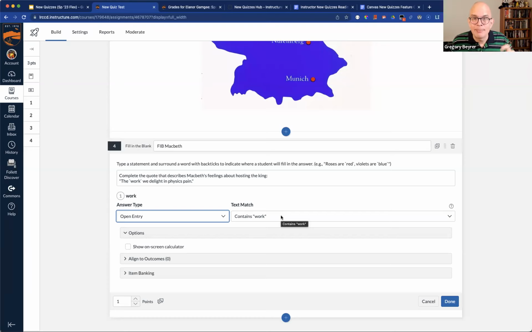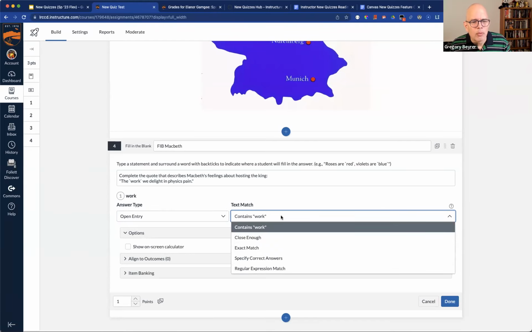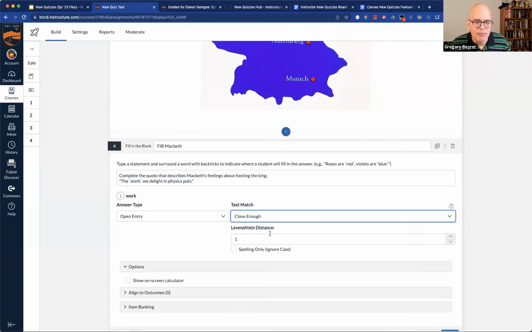One is there's text match. So if they type, wait, where's my correct answer? Oh, right. So work is right. That's the word that I typed for my keyword. That's not the correct answer, but in other words, they have to type the word work to get a correct answer. Close enough means they have to type something close enough. And there's a thing called the Levenshtein distance, which is a measure of how close something is to another. I need to get my words here because this was new to me.